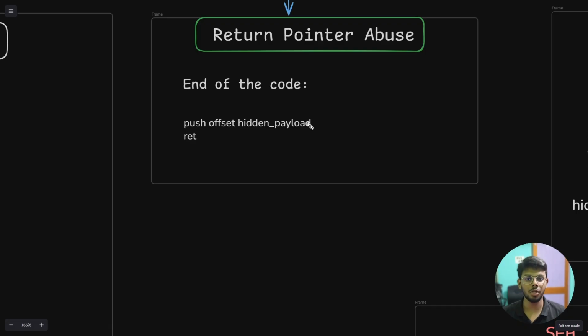So now the top of the stack has our hidden payload address, and the return will pop the address at the top of the stack, which is the hidden payload address, and it will jump to the hidden payload. But the disassembler doesn't know this, so it will disassemble the instruction after the call instruction. But in reality, we will never go to the next instruction after the call. We will just go to a different address, which is the hidden payload.